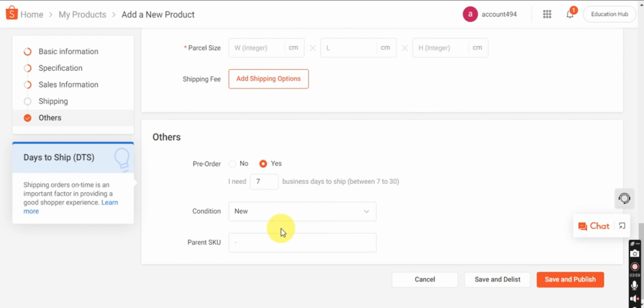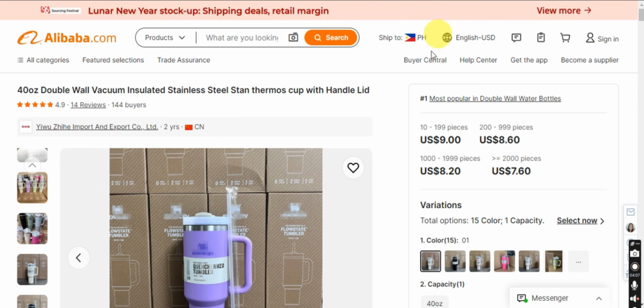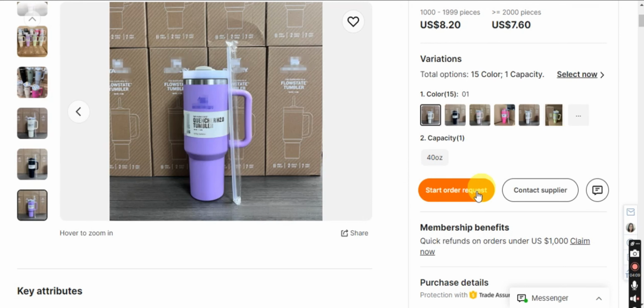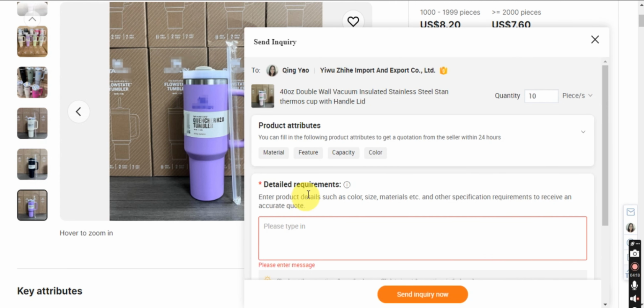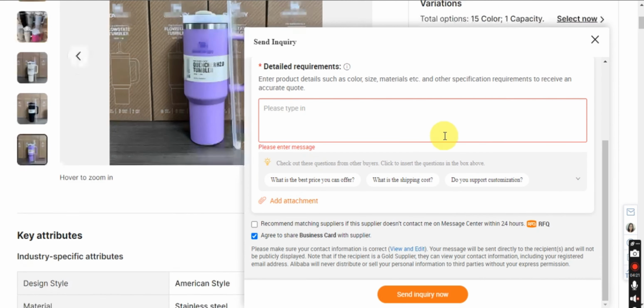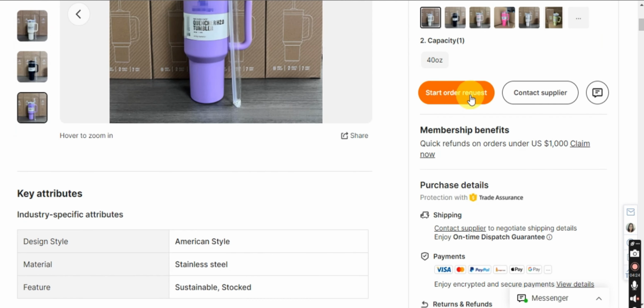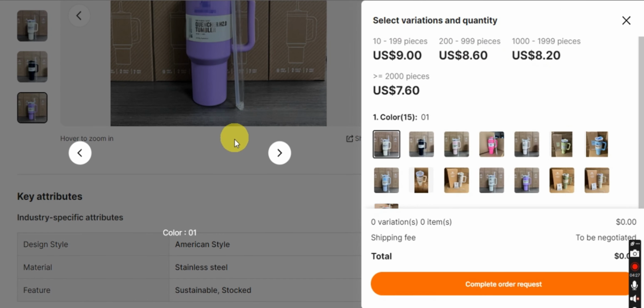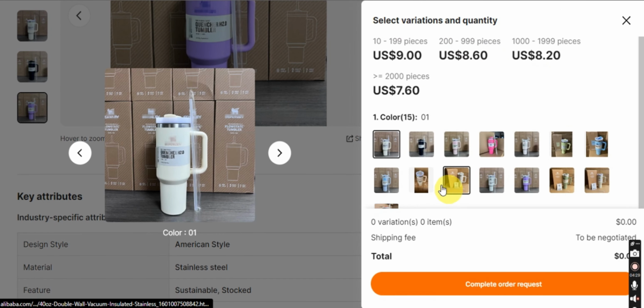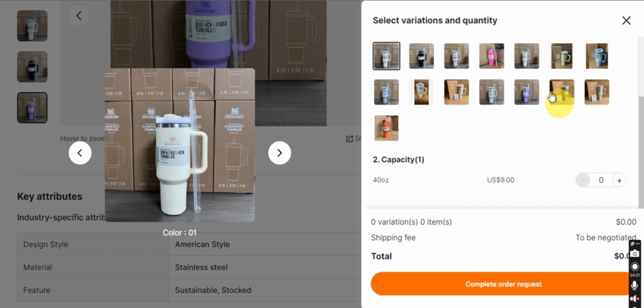What we'll need to do in here is wait for an order, and once you have received that order, you'll be the one to manually start an order request here on Alibaba. It is actually up to you. You could start an order request, or you could contact the supplier and send an inquiry on what you need to do. You could also start an order request once you have already received an order on your Seller Center. You'll just need to specify what the different things are that they have ordered.